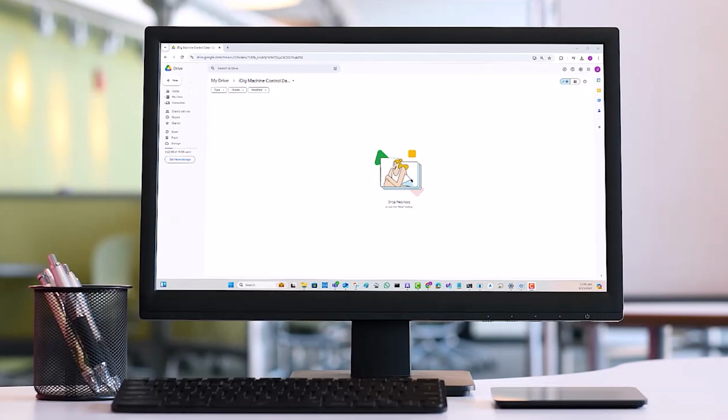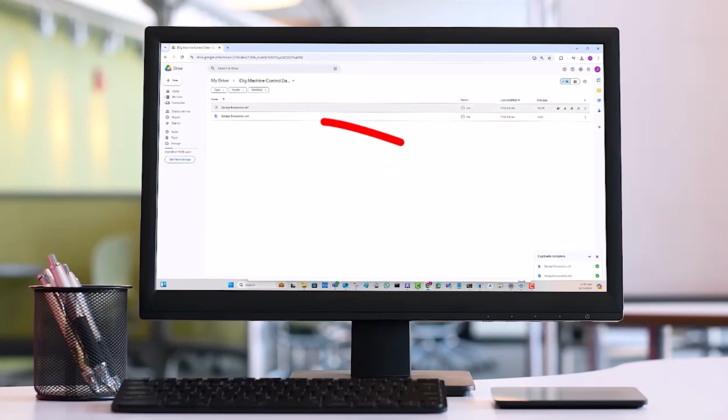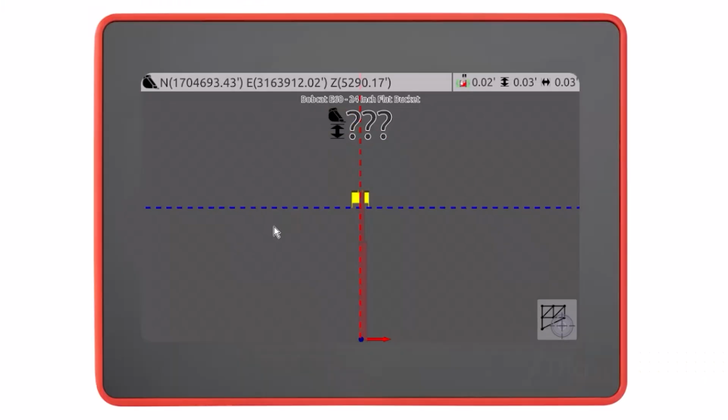First, I will upload the garage excavation DXF and XML design files to the cloud that we have configured in iDig. You can also place these files on a USB to load them onto the control box. Now we will import these files into our iDig 3D project.